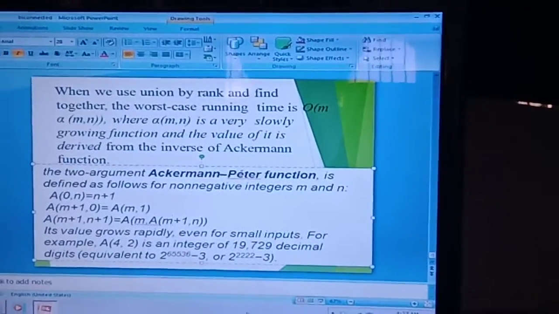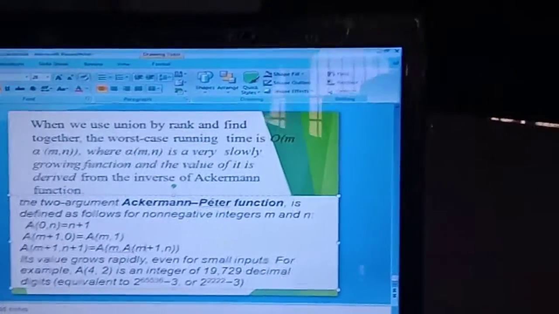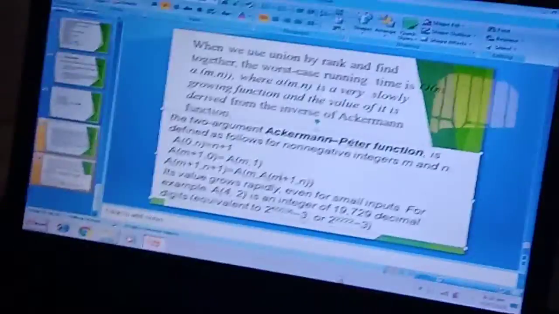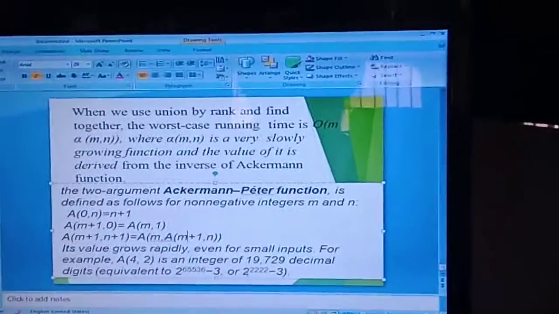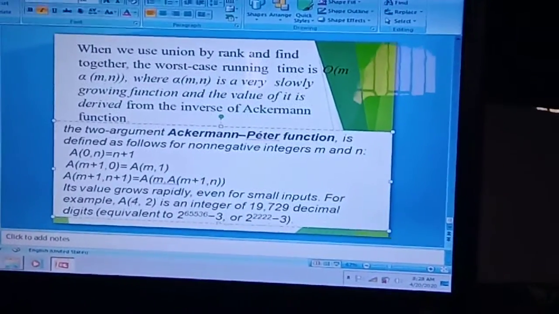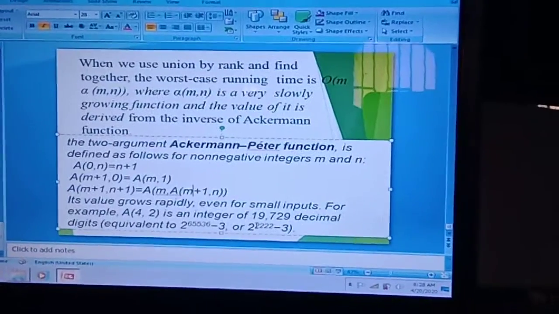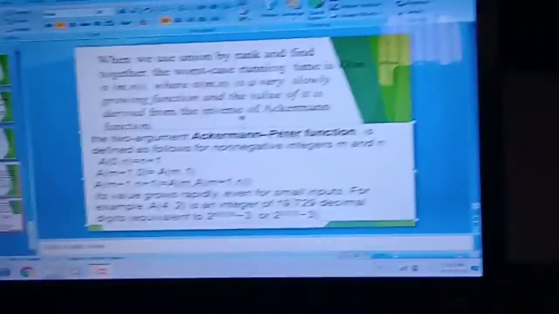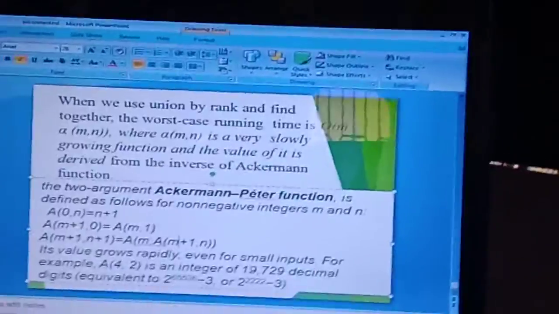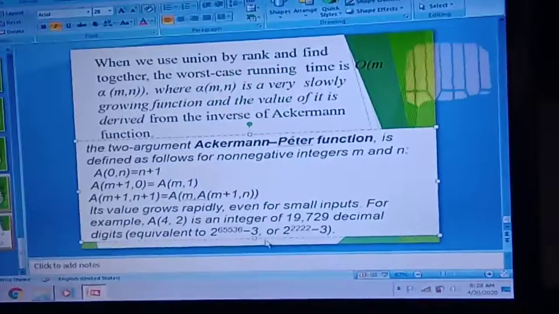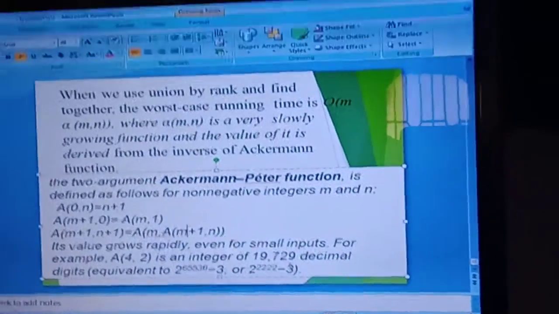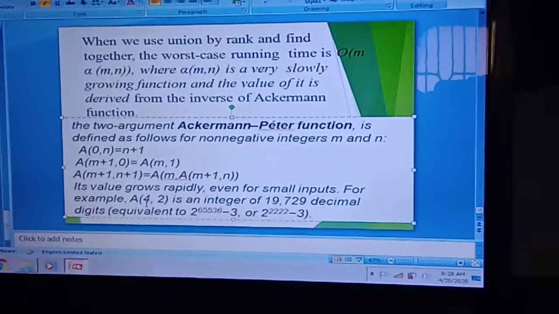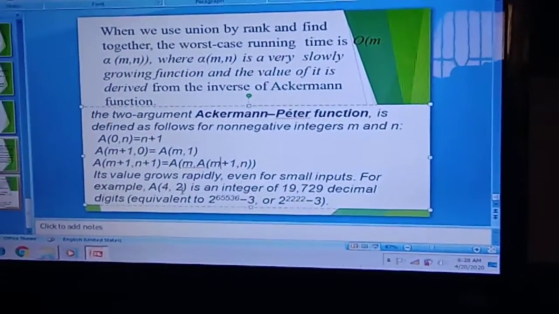So its value grows rapidly even for small inputs. For example, A of 4 comma 2 is an integer of 19,729 decimal digits. How can we calculate it? In this manner you can calculate 2 power 2 power 2 power 2, with 2 appearing 4 times, so automatically we can get this value. The number of iterations here we are considering is 3. The actual values we pass are m equal to 4, n equal to 2.